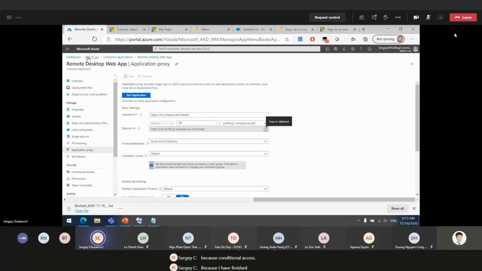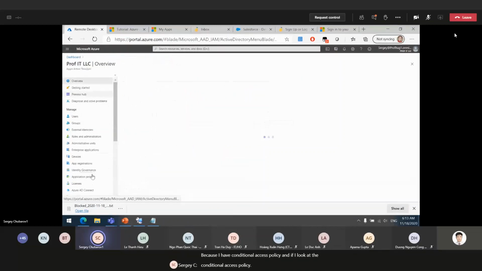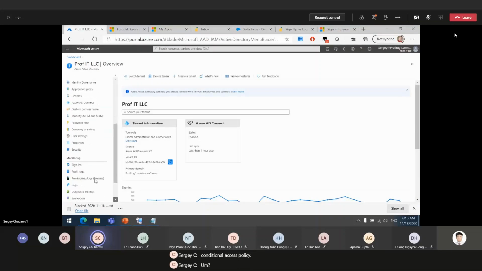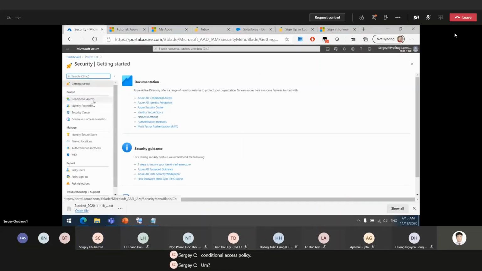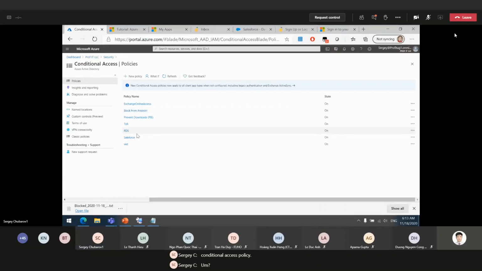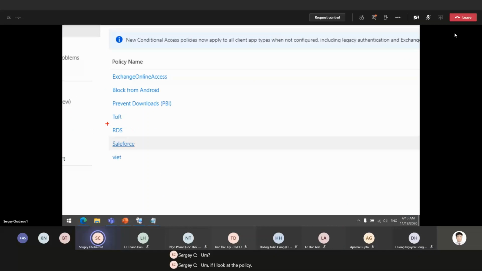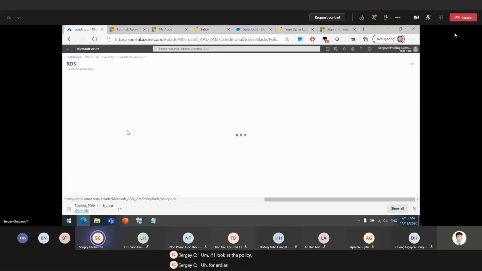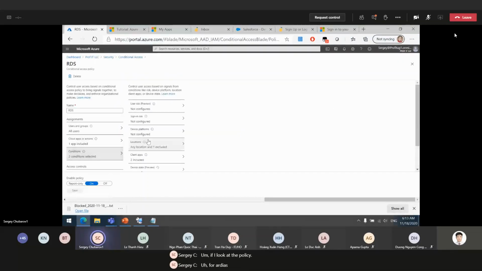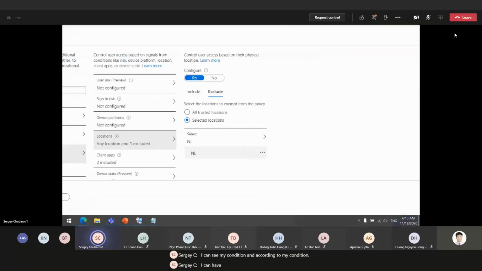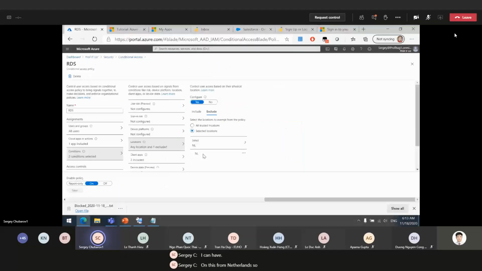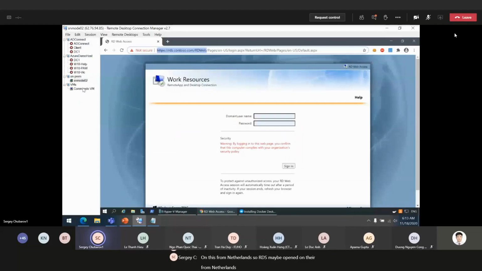Because I have a conditional access policy, and if I look at the policy for RDS, I can see my condition, and according to my condition, I can have access only from the Netherlands. So RDS may be opened only from the Netherlands. Let's do it real quick.